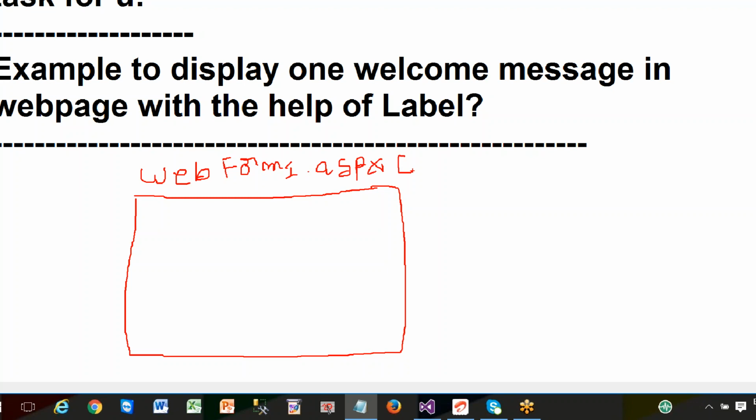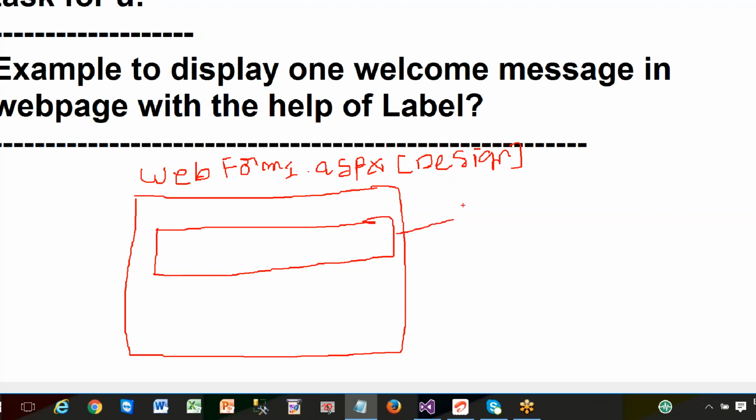Here you have the design of your web page. In design, I need one label. The label is going to display a welcome message, so the label ID is lblWelcome. By default you get IDs like Label1, Label2, Label3, but if you want to give a user defined ID, it should be prefixed with LBL for labels. Welcome, because a welcome message is going to display.